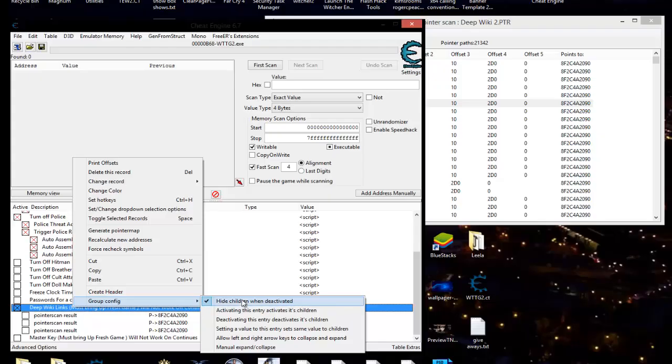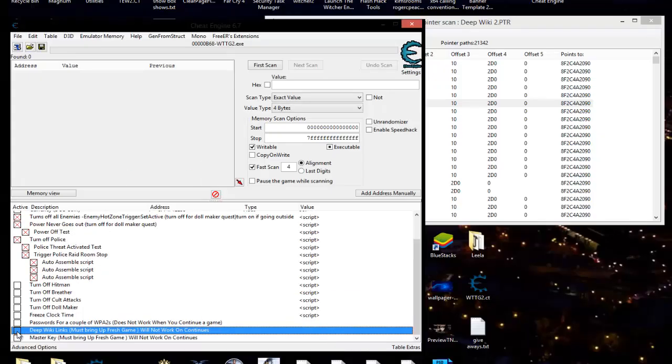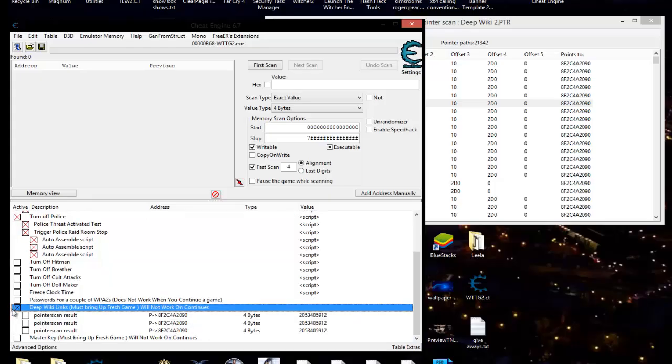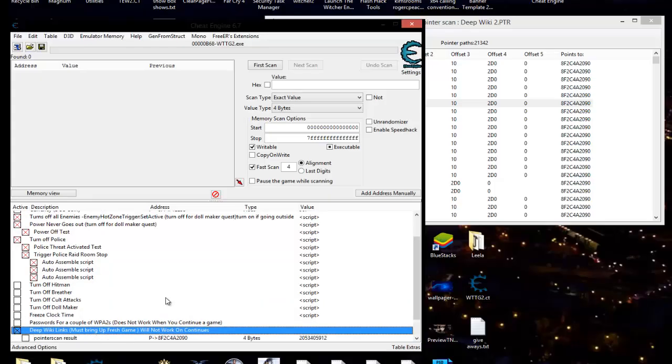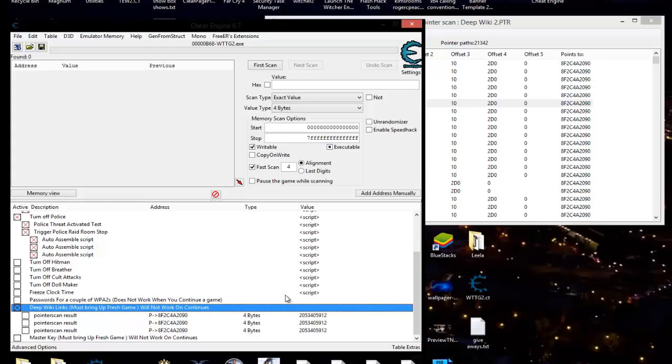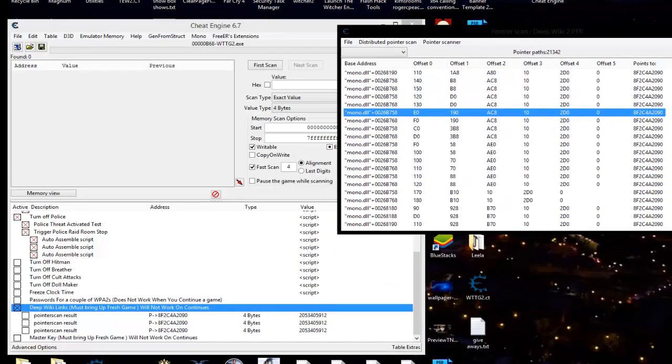Right click on it, make sure hide children when deactivated is check marked, and that way when I uncheck it, it just hides and keeps everything more neat and organized so you can see what you're doing a lot better. But we're going to go back to our dissect data, and this is still the same one. I already had this set up so I wouldn't have to really be searching for pointers.